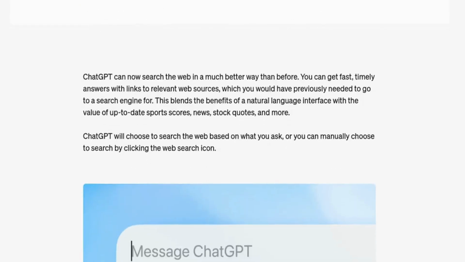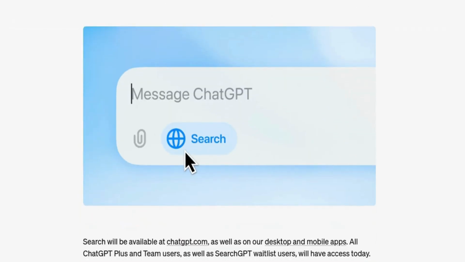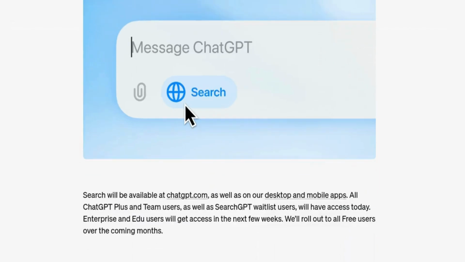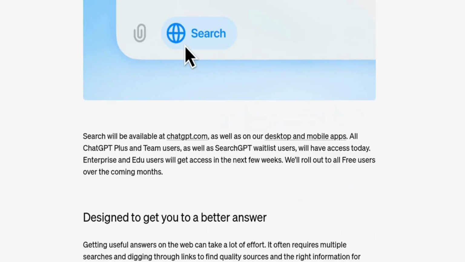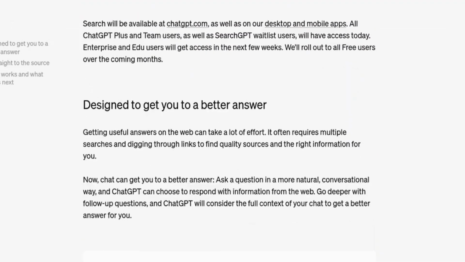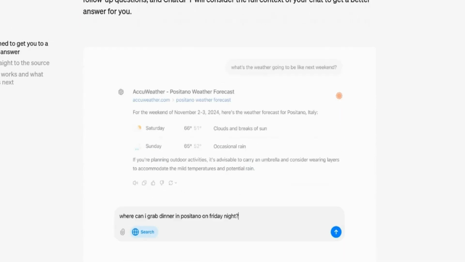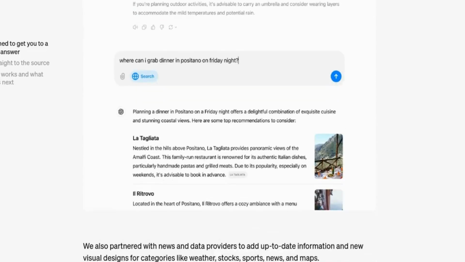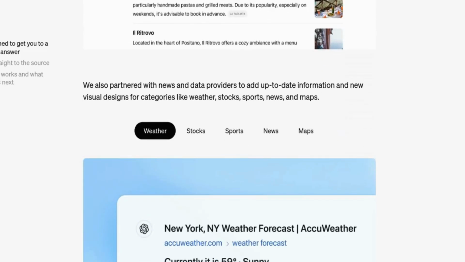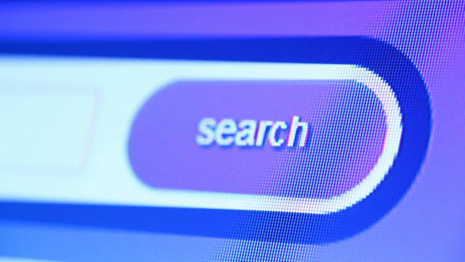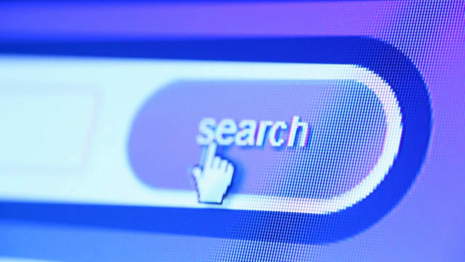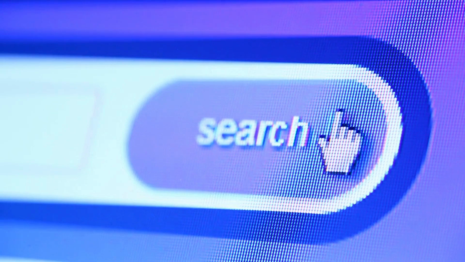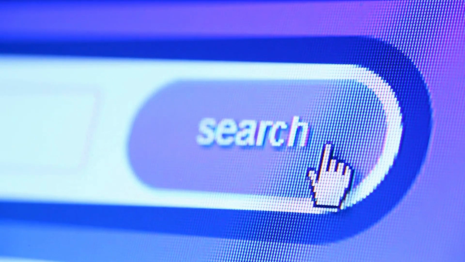ChatGPT will search the web based on your query, or you can yourself choose to search by clicking the web search icon. According to OpenAI, the search feature will be available at chatgpt.com as well as on the desktop and mobile apps. All ChatGPT Plus and Team users, as well as SearchGPT waitlist users, will have immediate access. Enterprise and Edu users are expected to get search access in the next few weeks.